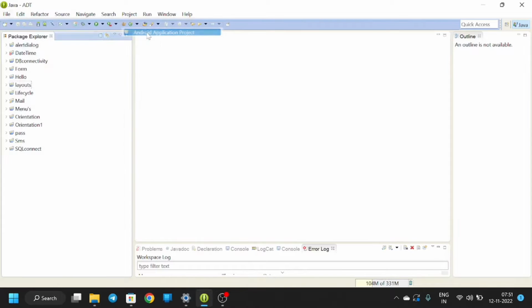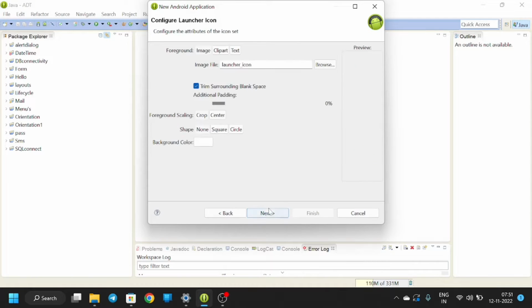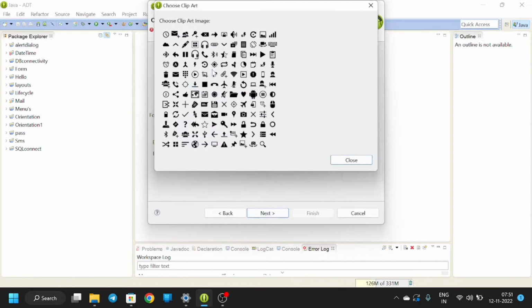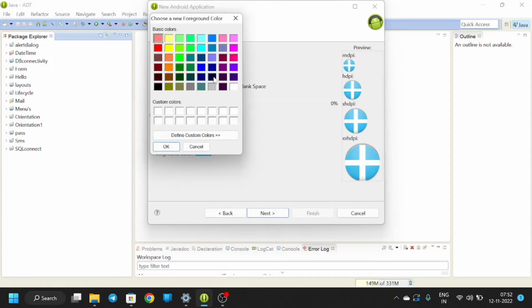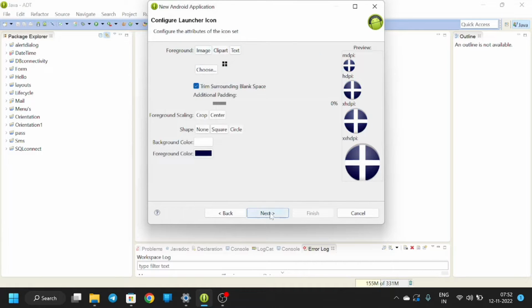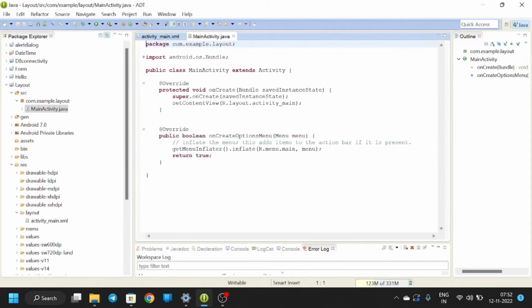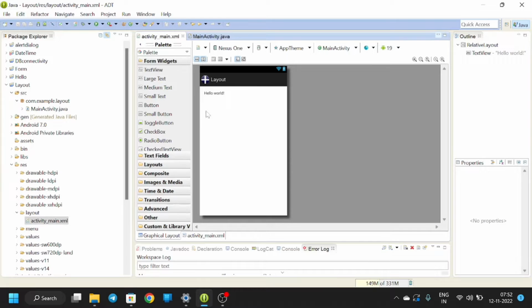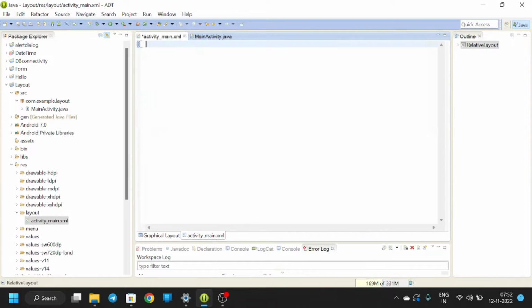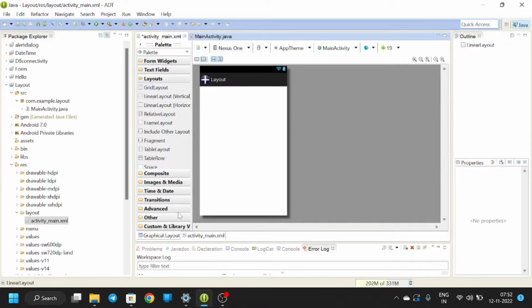Now let's open a new Android application project and name it layout. I am choosing the clip art here. You can choose an image also, but I am just clicking on the clip art. I'm choosing the blank activity and naming it main activity. By default it will be in a relative layout in the XML file, so I'm deleting it and choosing the layout as a linear layout.